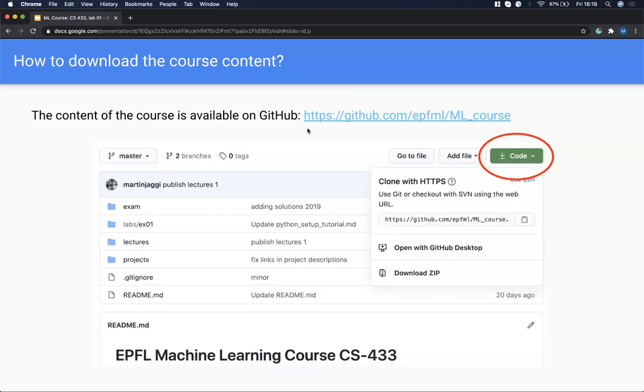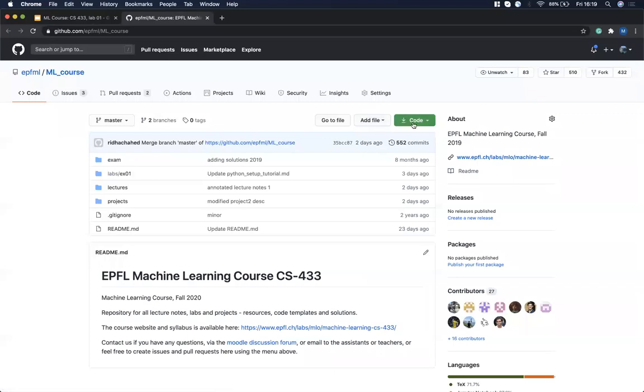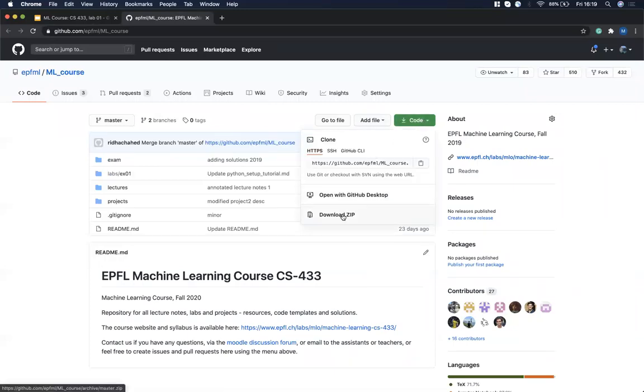Okay, so how do we get access to the course content? It's very easy. As you might know, everything is on GitHub. So if you go to the GitHub page of the course, you can see this big green button here. If you click on it, you have three options. Simplest one would be download as a zip, but it's not the one we are recommending to you. Since we are going to upload new content every week, you will have to download a new zip file every week. It's not so efficient.